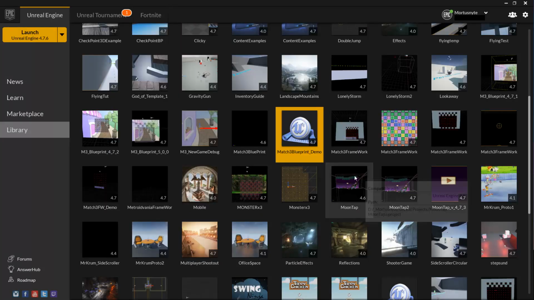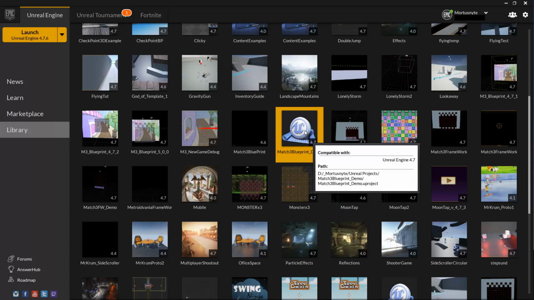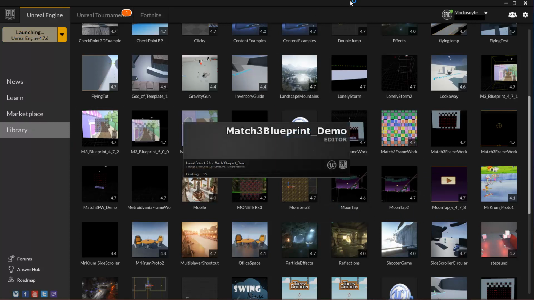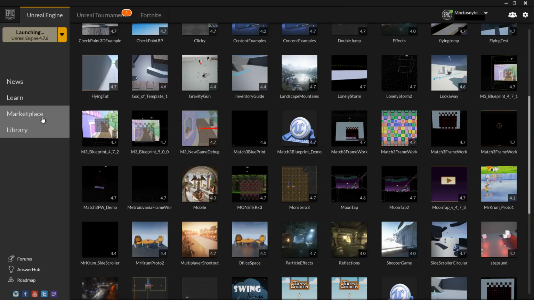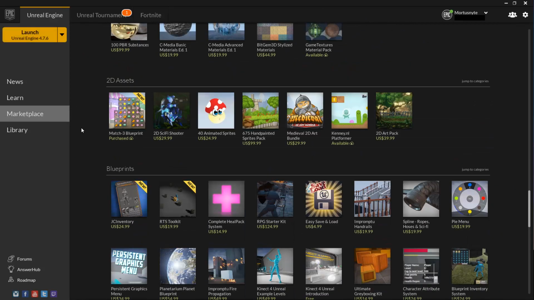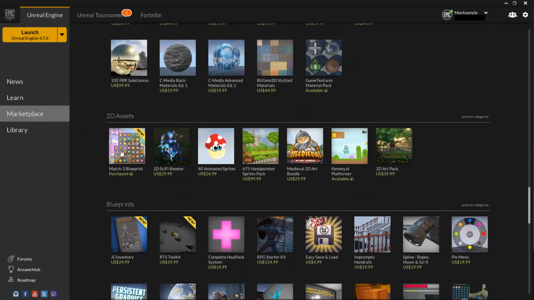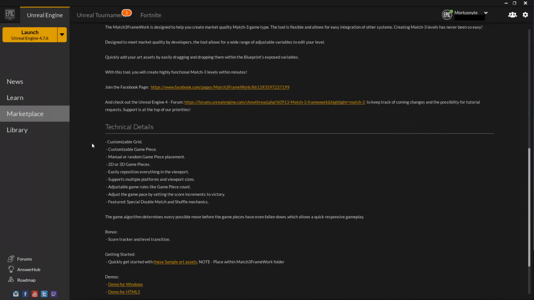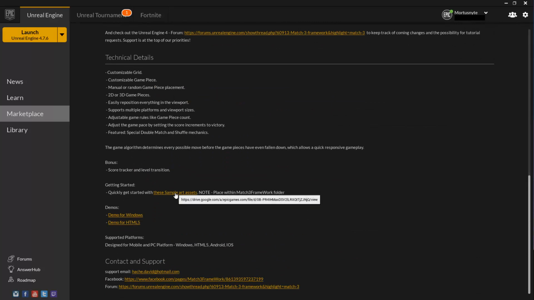Now inside of your library, you should find your brand new project. Double click to open it. While this is happening, let's download the sample files to get started. You can find these sample files inside of the Match-3 blueprint description. Scroll down and under technical details you'll find the link in getting started.